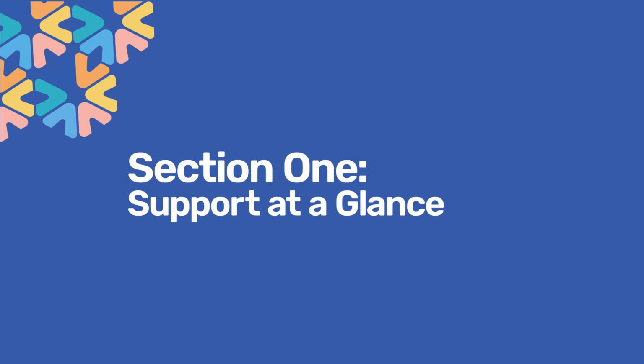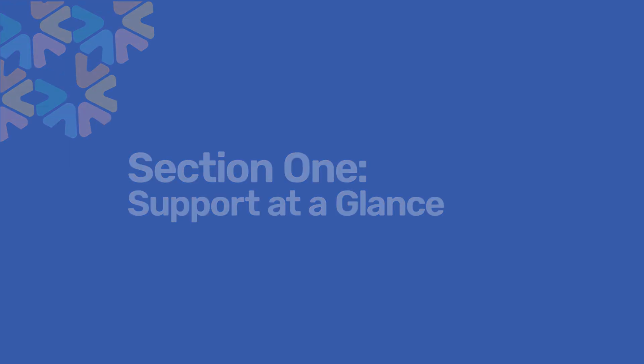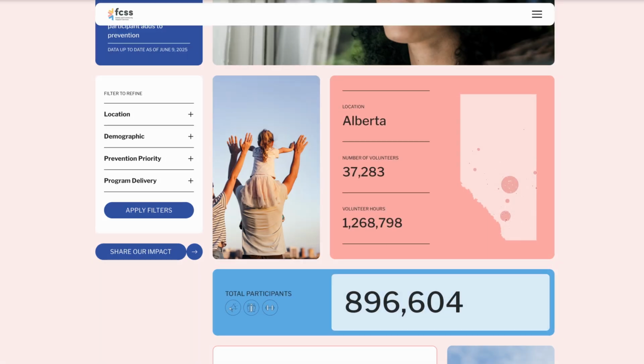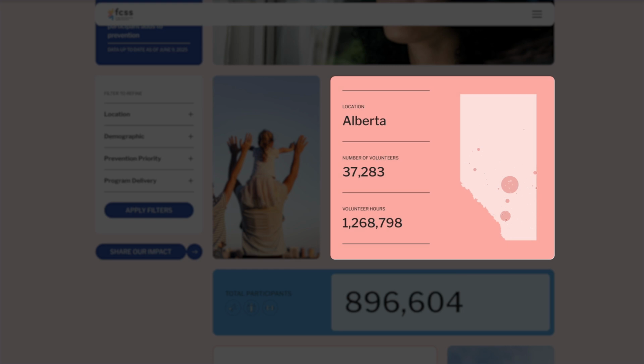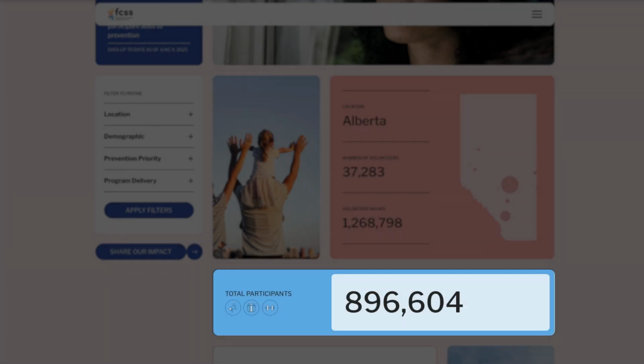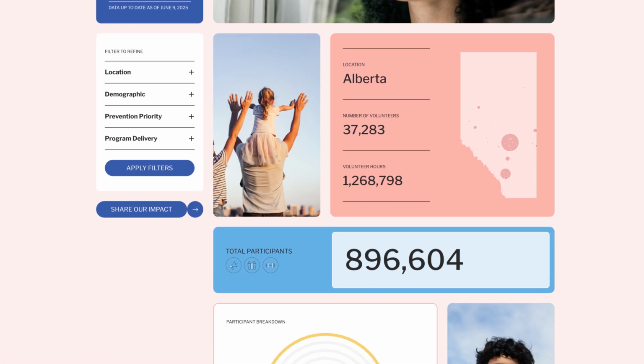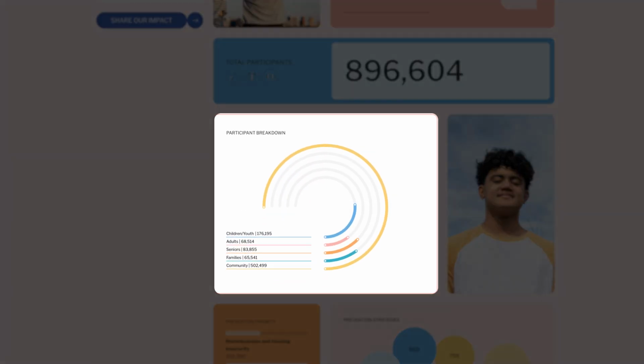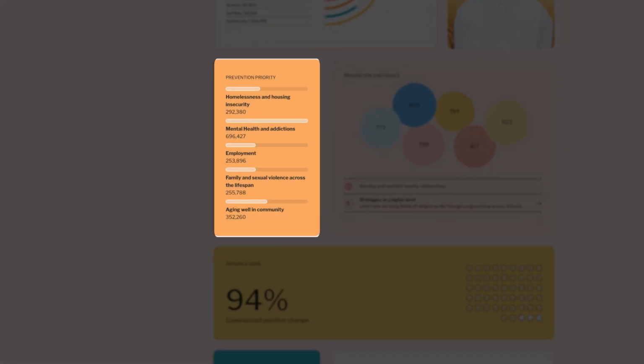Section 1. Support at a glance. The Alberta View page displays province-wide information on the total number of volunteers, volunteer hours, and total number of program participants, along with a breakdown of demographics and how many people participated in programs related to each prevention priority.